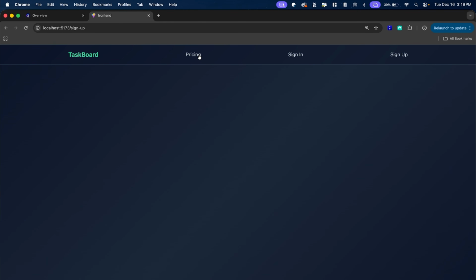Cool. So now if we do that and we go back here, we should see the nav bar popping up, and you can see that we have pricing, sign in, sign up. And for some reason, the styling is not working 100%. So I'll have a look at that in 1 second, but that is a good start.